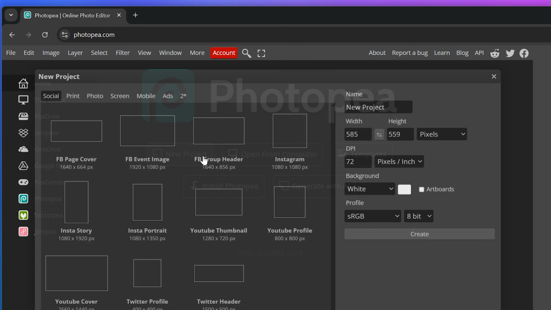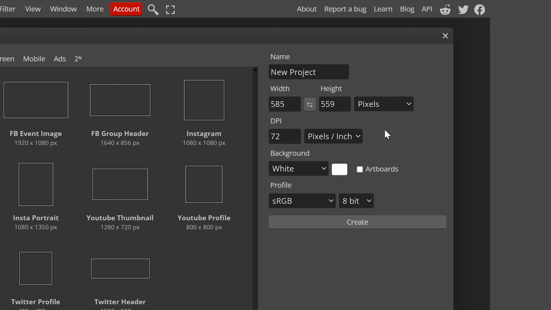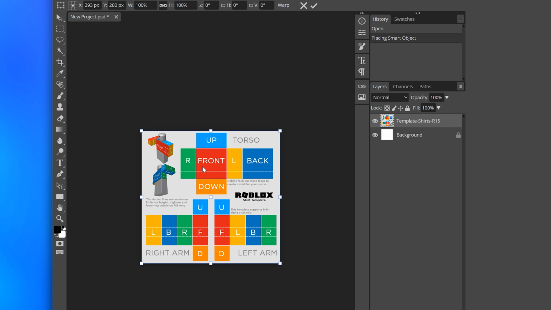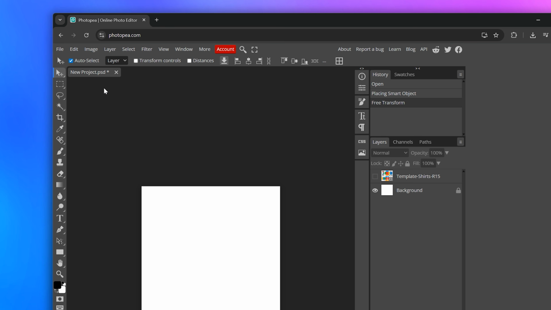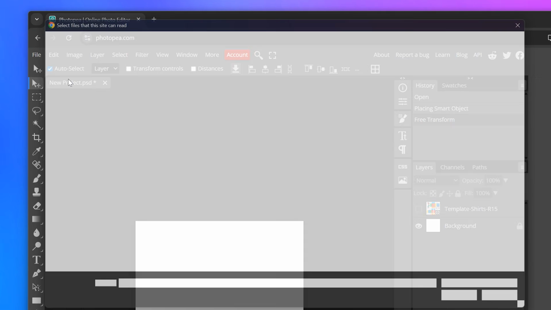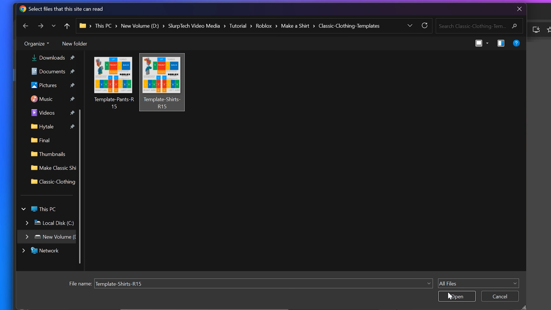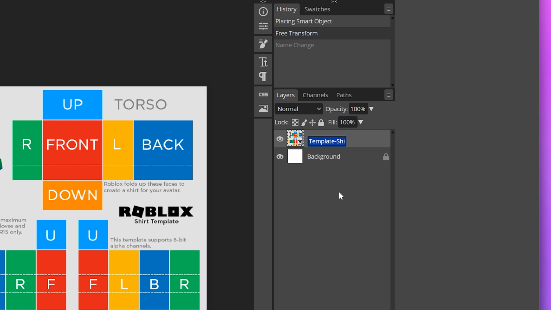Click the New Project button. Then head to the project settings. Set width to 585 and height to 559. Then click Create. Drag the shirt template image into the documents, then click the check mark at the top to place it. Alternatively, go to File, then Open, and open the image this way. Double-click on the template layer name, then name it Base and press Enter.